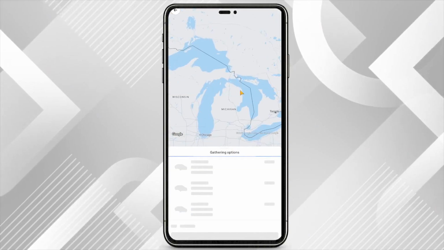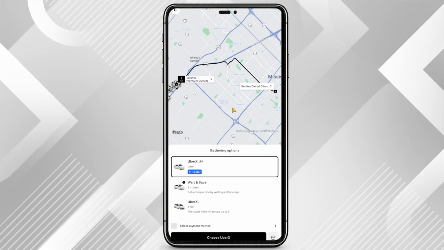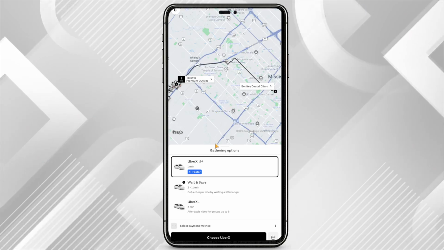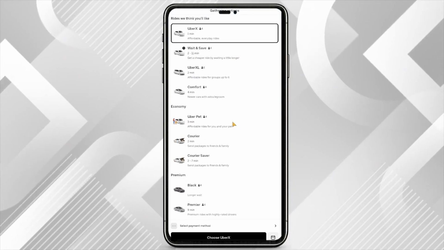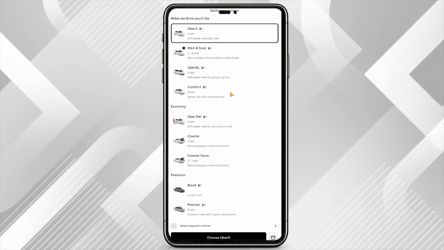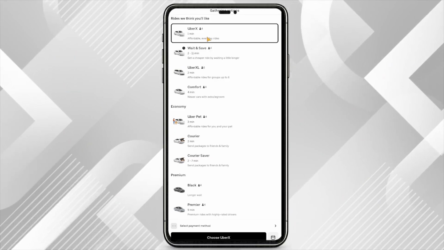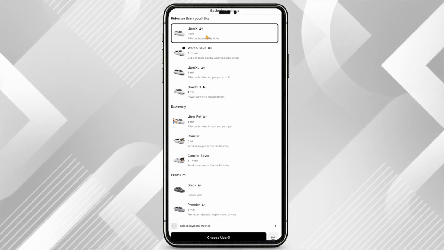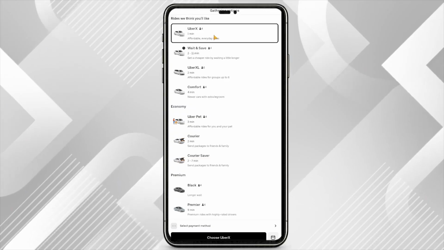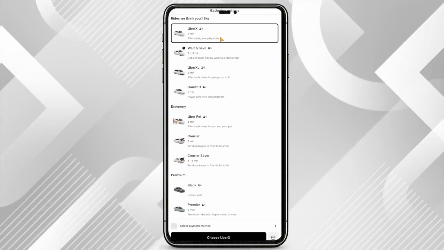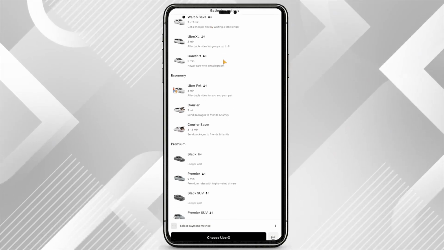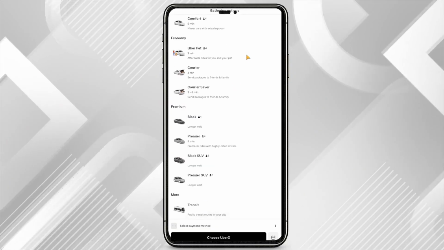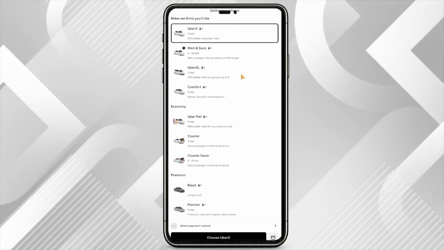After you've entered your locations, the app will display several ride options for you to choose from. These are your gathering options, and they include different types of rides depending on what's available in your area. For example, you might see UberX, which is the standard affordable option for everyday rides. You could also see other choices like Uber Comfort, Uber 40, or even Uber Green depending on your preferences and budget. For now, let's say you want to go with UberX.